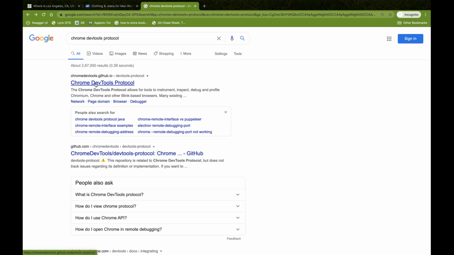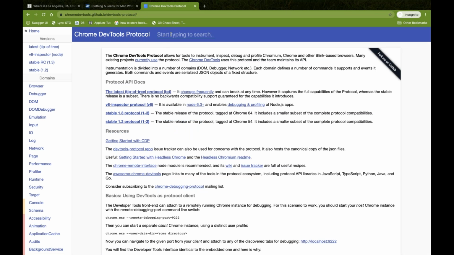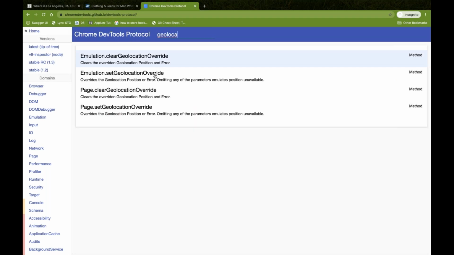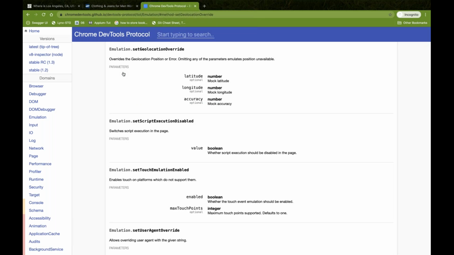If you go to the Chrome DevTools protocol page on github.io and search for geolocation, you will see all these different methods are available. What you have to do is use this particular method, the set geolocation override emulation method. Selenium is internally calling these methods, and this is an emulation API for geolocation, where you have to pass latitude, longitude, and accuracy. So you can simply mock these things through Selenium as well.